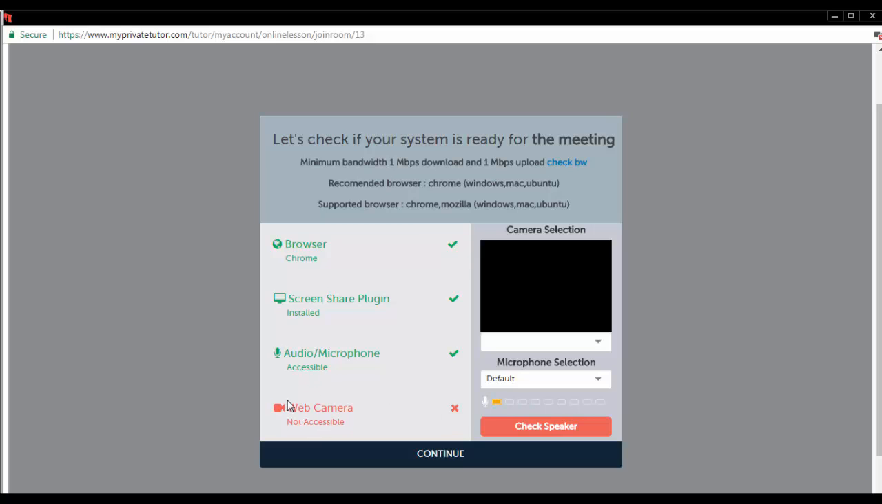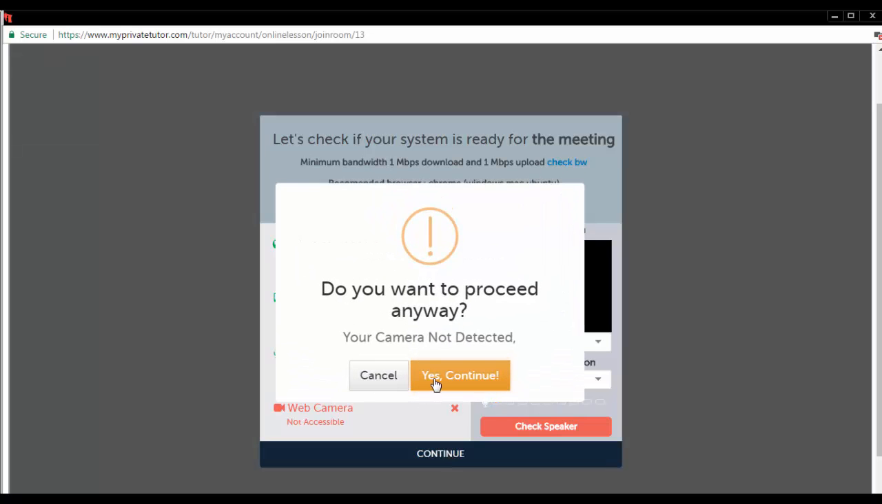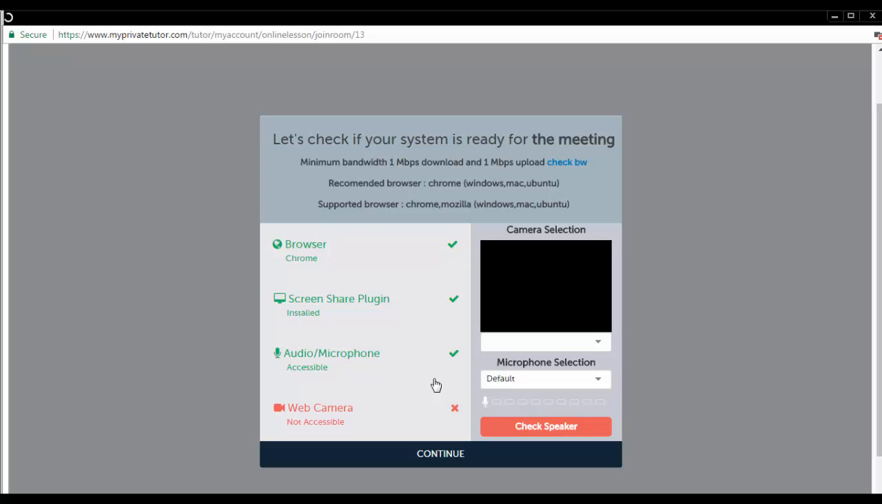So in my case we don't have the webcam installed yet, but that's okay. I'll proceed this way anyways and just explain to you the rest of the features. So click on continue, just proceed.